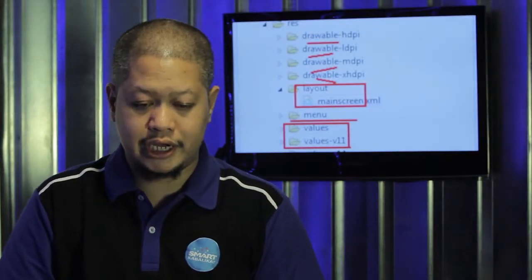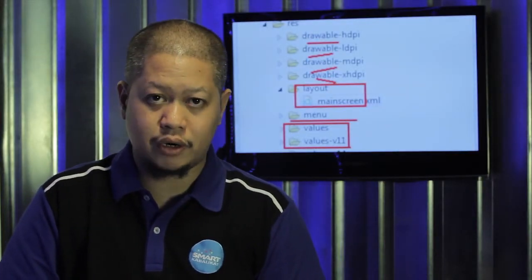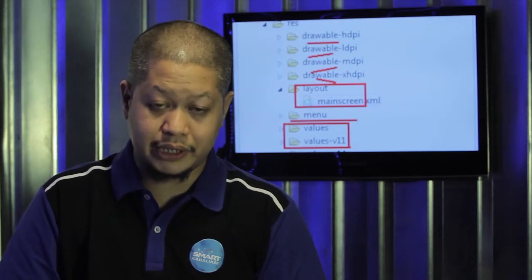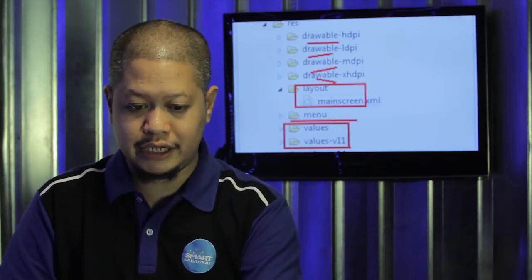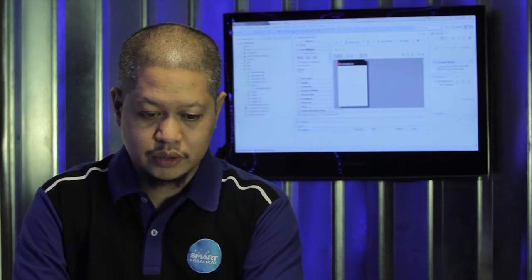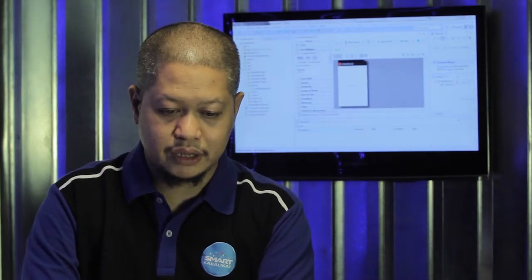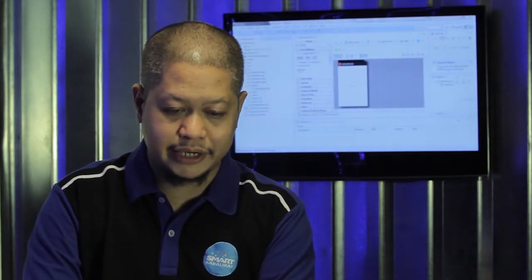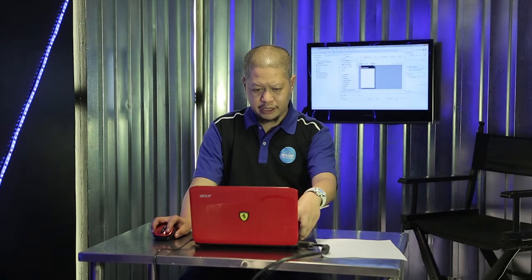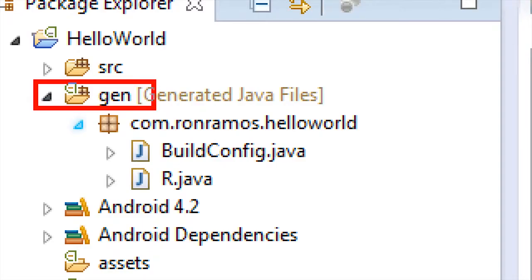Items like translations for Spanish, French, or whatever dialect you want to support are included in these folders. Those are the two important places you look at when you first start your Android journey. Aside from that, there's a third folder called Gen that you can look at, but I strongly advise against modifying its contents. This is still important for us as an Android developer.